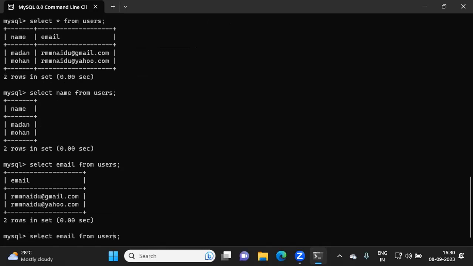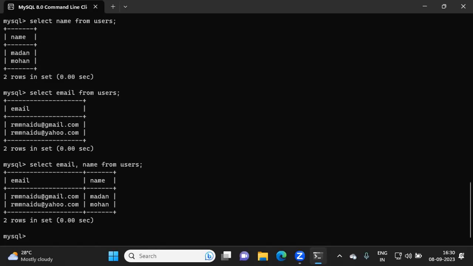Even without asterisk, suppose you want to give the column names. Suppose email, comma, name, if you want to give. Now you can see I changed the order. You need not follow the order. Whatever attribute order you give, in the same order the data will be retrieved. Like that you can perform the select operation.